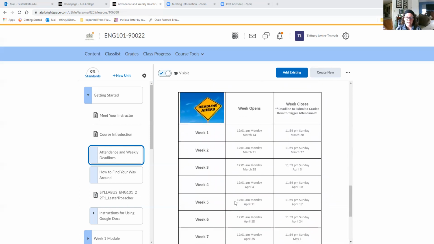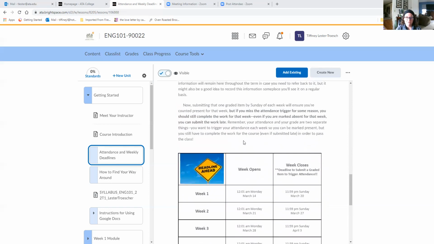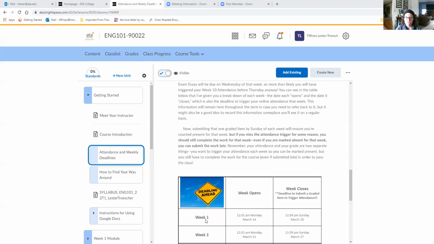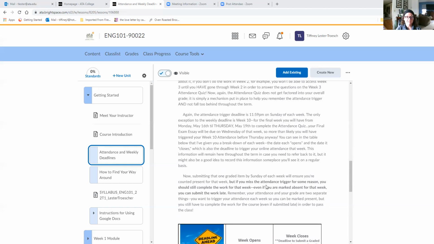The last thing I want to point out is this chart here that's underneath the written material. It shows you week 1, when the week opens and when the week closes. It has the specific dates for this term, so that you can see where we are in the term as the months progress. It might help you plan things ahead of time as well. But it's there and it'll be there for the whole term if you need to come back to it.